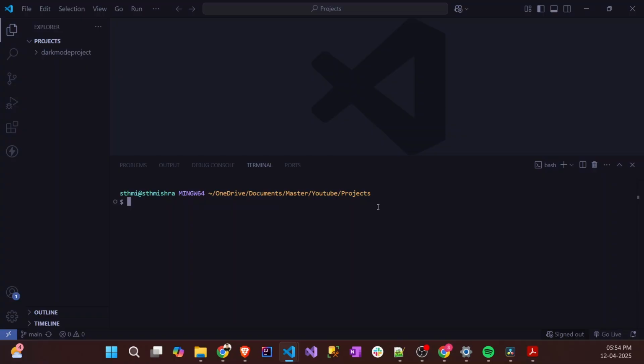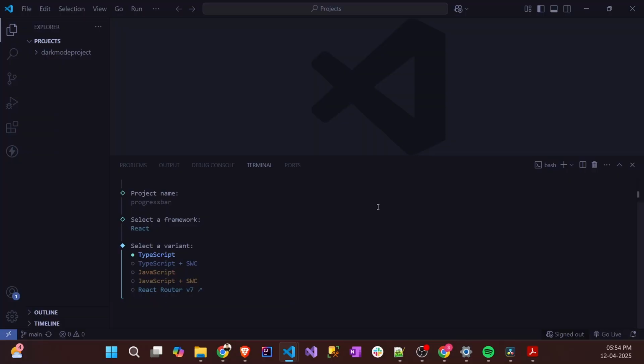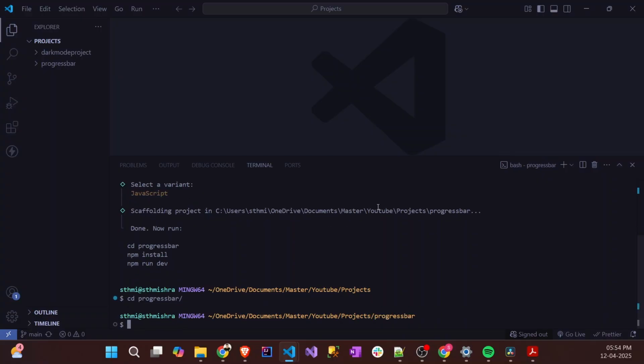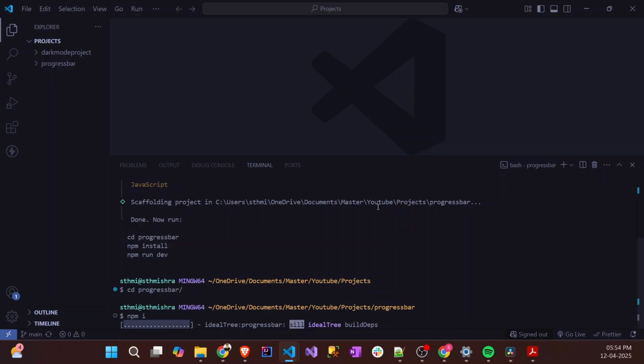So the very first thing is, of course, we'll have to create a React project using Vite. So I'm going to use npm create vite@latest, and it will ask us the project name, progress bar. Of course, we are using React with JavaScript. So the project is now created, but we'll need to go ahead and install the dependencies. So I can use npm install or npm i. It's kind of like a shortcut, and this shouldn't take more than a couple of seconds. Once this is done, we'll just run the server once.